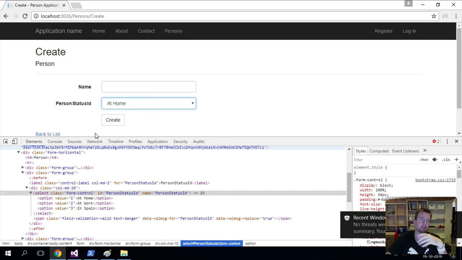So now we know how it actually creates the drop-down list. We know what a drop-down list is in HTML. Now let's try and figure out what actually happens when I select something in the drop-down, like at work, and I actually write a name here like Olga. What actually happens when I press create here?